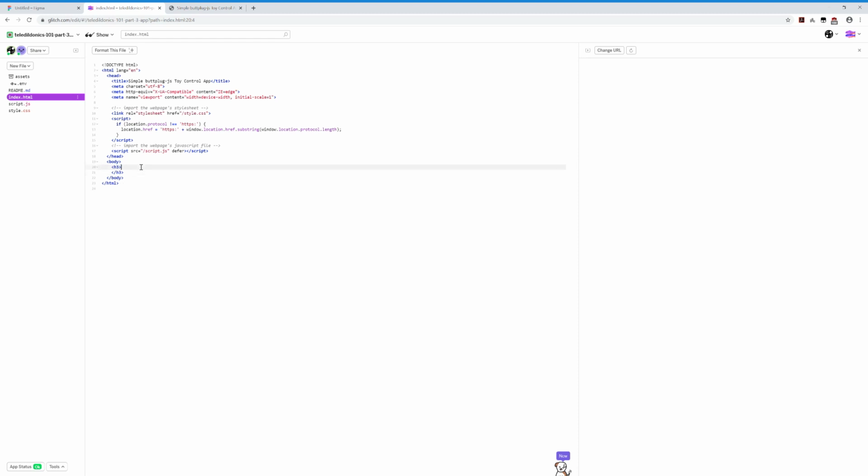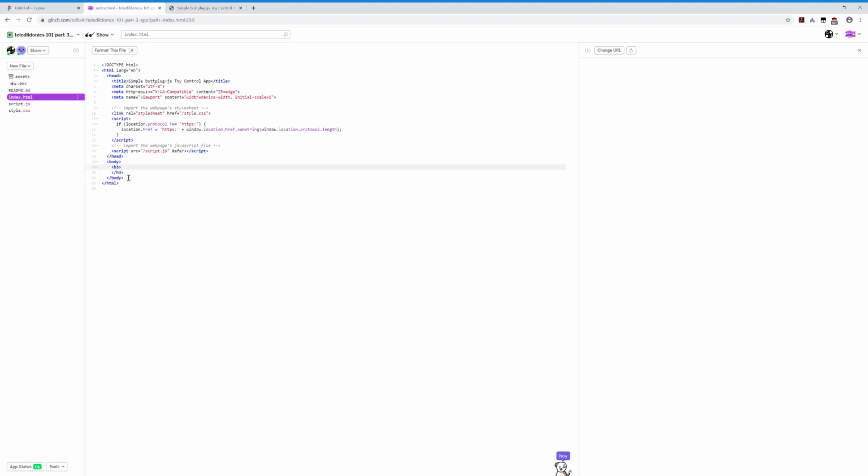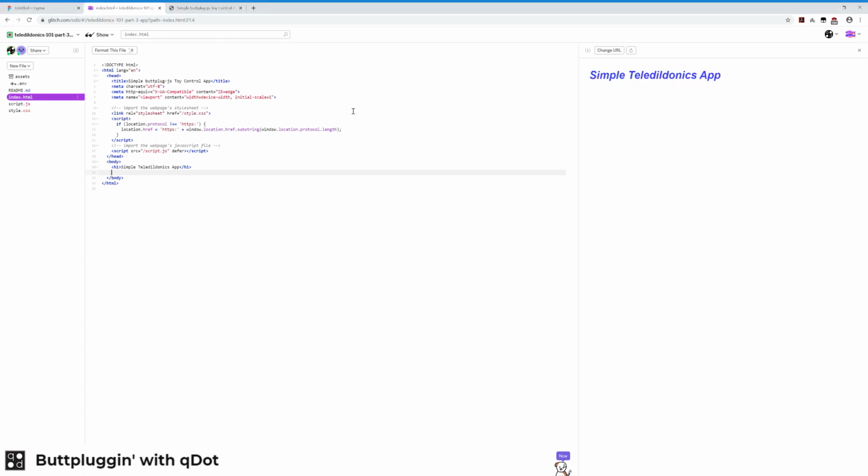So now we want to start filling this in. If we look at our Figma again, we wanted a simple Teledildonics app here. So that's easy. We just make an H1, simple Teledildonics app. No big deal. And sure enough, there we go. It's in blue italics because that's what the default style gives you. I'm just going to leave it.